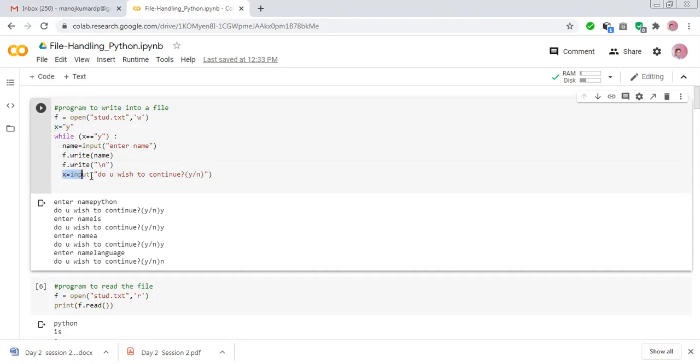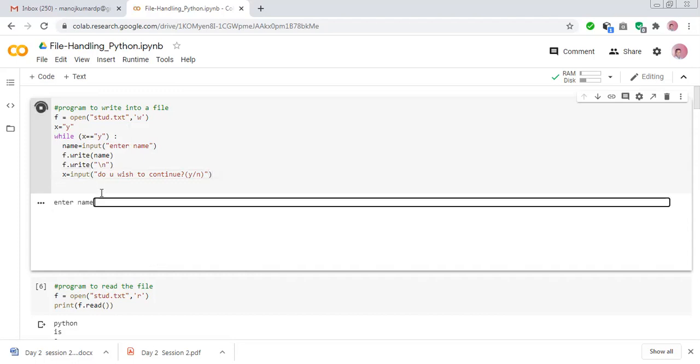So x is equal to input. Do you wish to continue? Yes or no? As and when you give y, the loop will be executing. When you give n, now what is the value of x? The n double equals y condition will be fulfilled. Understood? So for now, I will be executing this particular program.